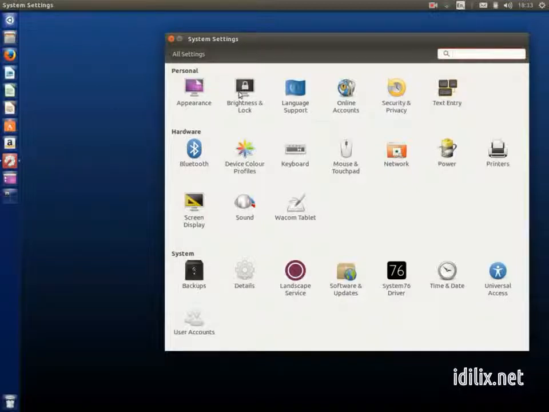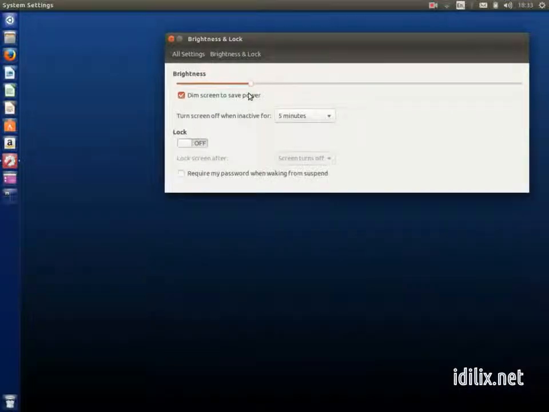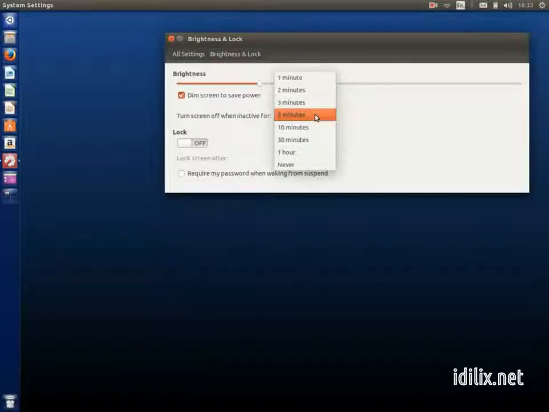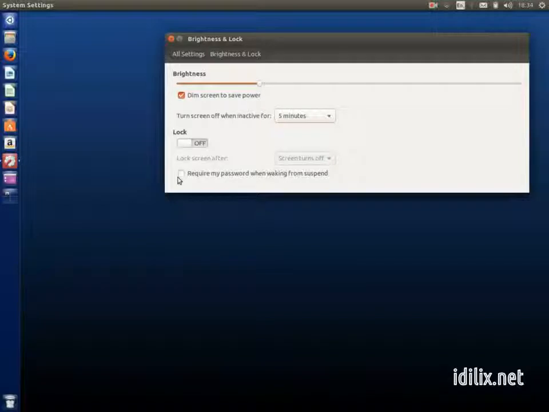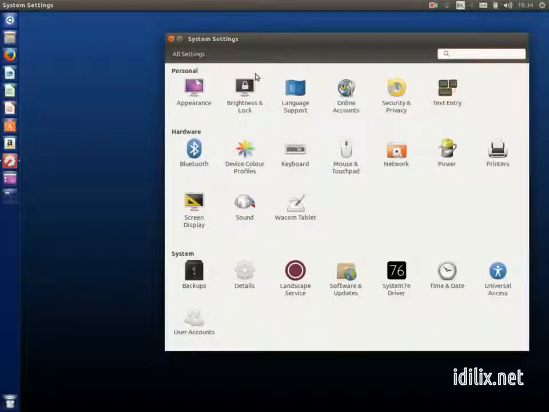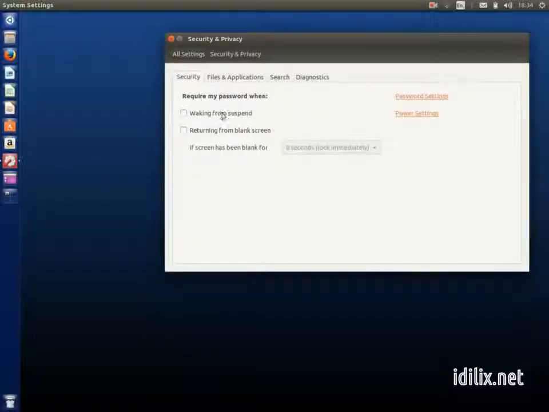Brightness and lock sets the brightness of your screen and the delay before turning it off if the computer is idle. You can also select to lock your computer when your screen turns off, and also locking it with your login password. Security and privacy lets you decide when a password is required to access the computer.